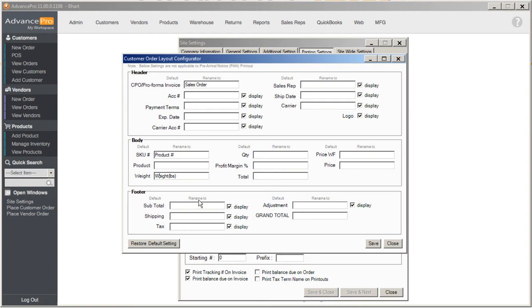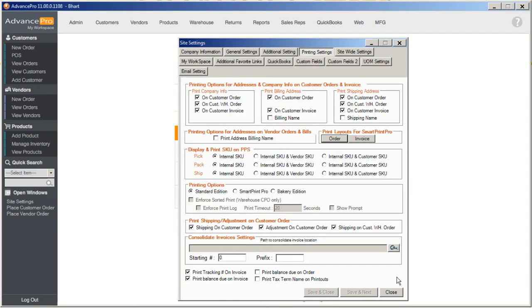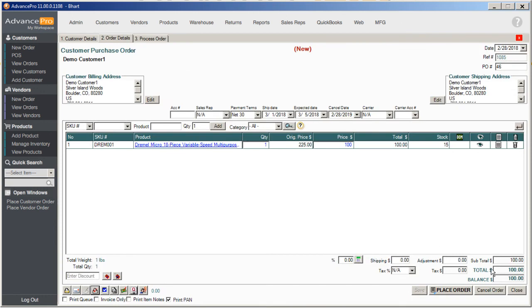This does not affect the name of the field in AdvancePro, but it does allow you to repurpose it as it might appear on any document you might be sending out. Let's go ahead and save those new settings. We'll close, and we're going to place a new customer order so that we get those new settings brought in.